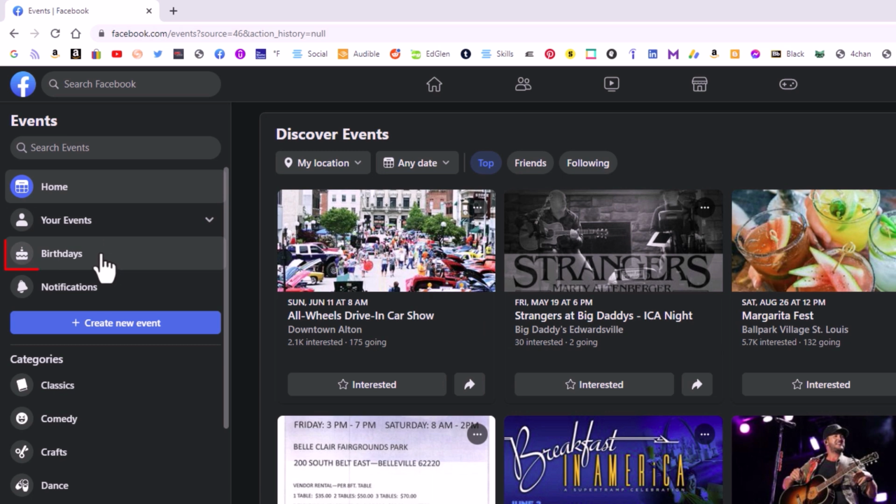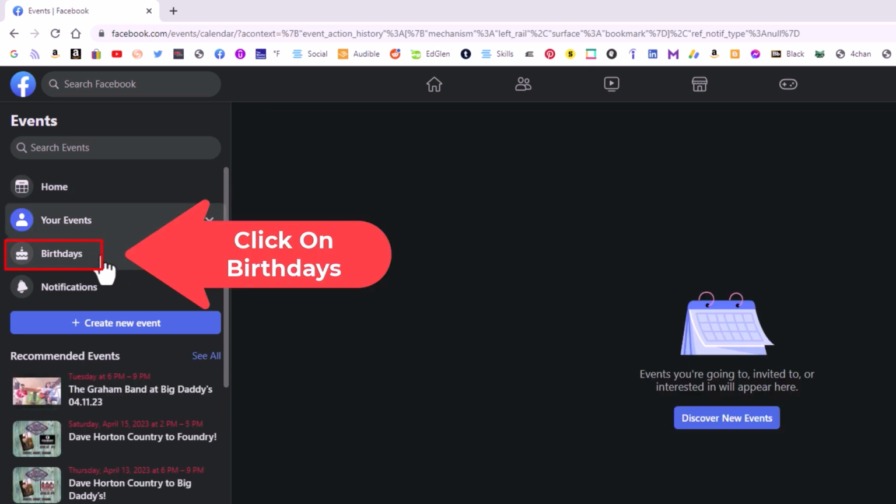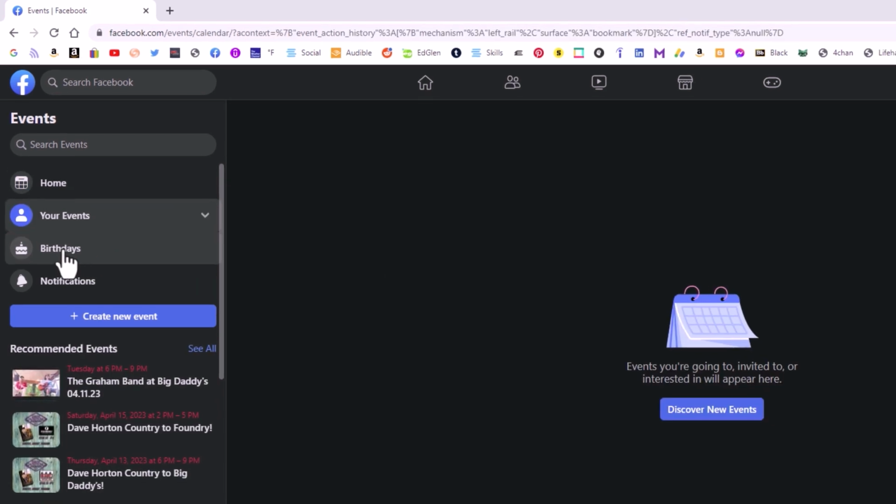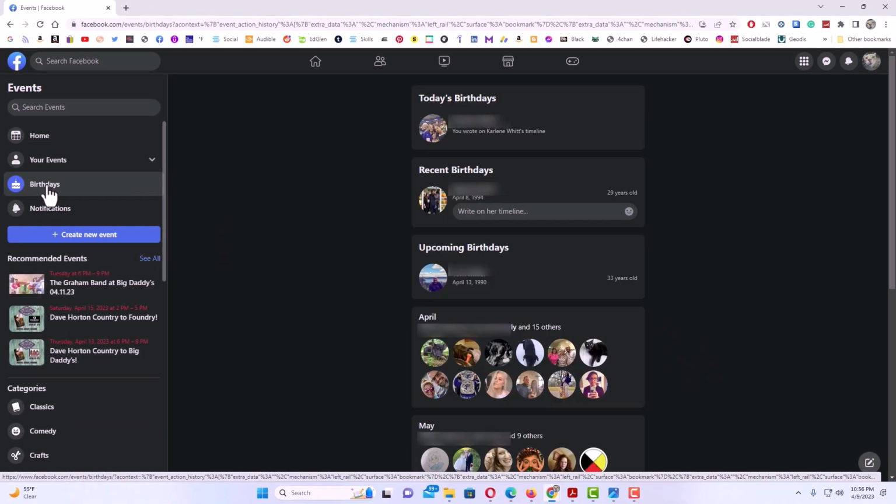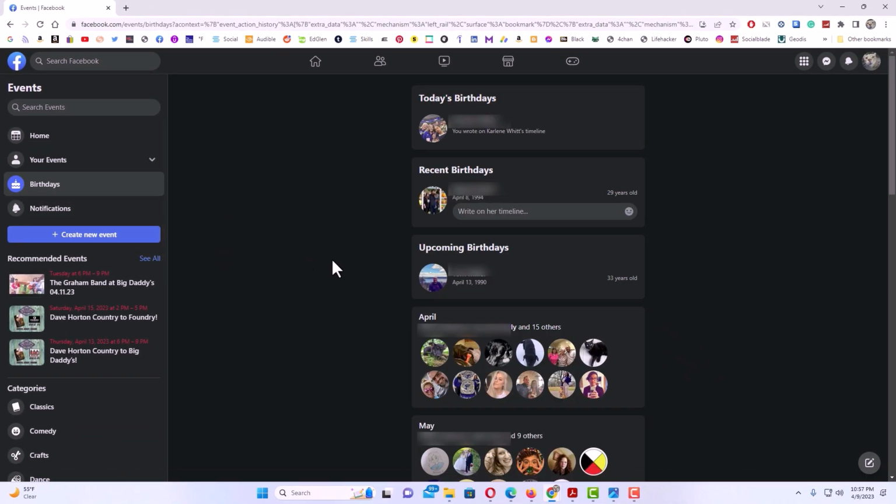And then right down here it says birthdays. You want to click on birthdays. And then right here in the center pane, you can see a list of all your friends' upcoming birthdays. If there's a birthday today, it'll list it here.